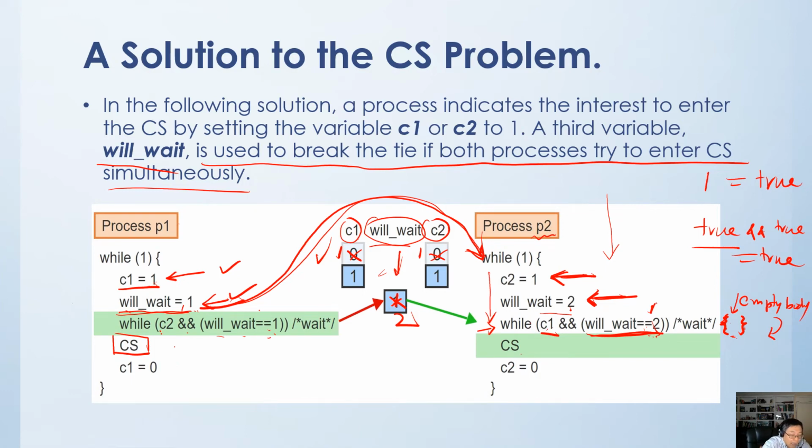Now, until the time passed, when the time comes, the operating system scheduler says it's time to switch back to process 1. It will switch to that point because it has just completed these two instructions. So then it will execute the while loop. Now, what happens in this while loop? Check C2. Yes, C2 is 1. So that's true, right? Now check the while wait. What's the value of while wait? The while wait is not 1.